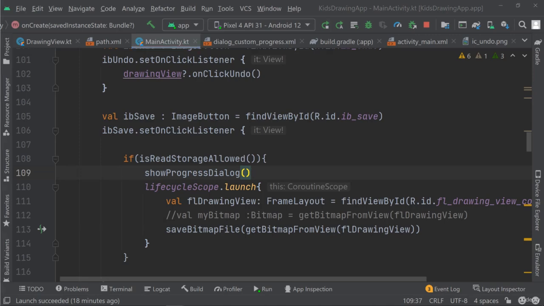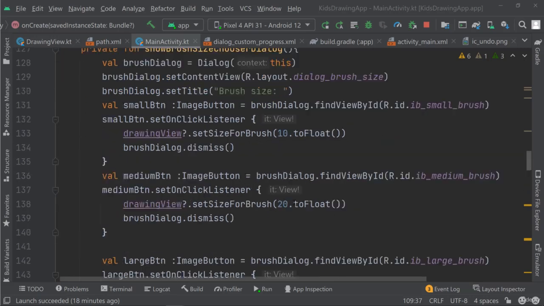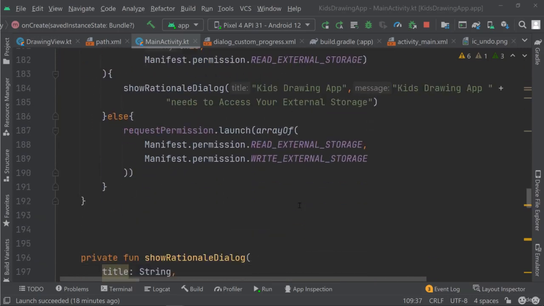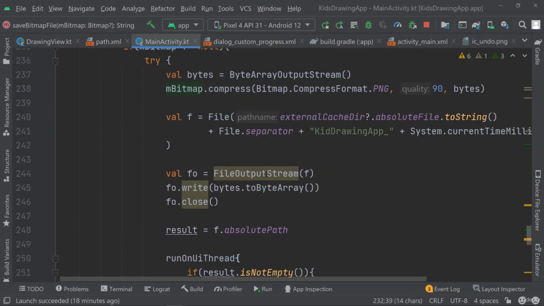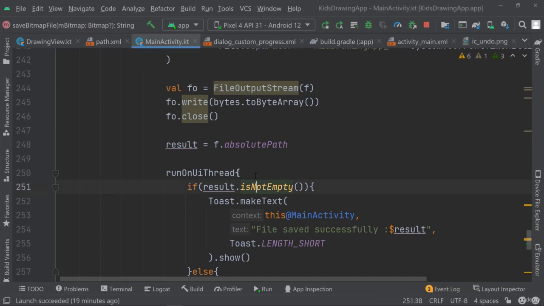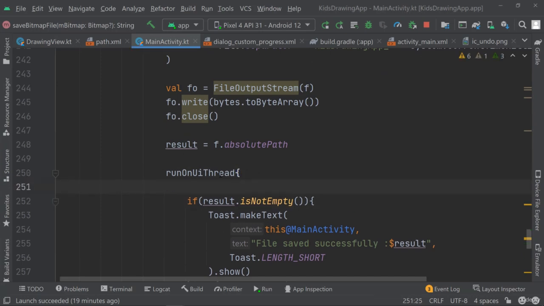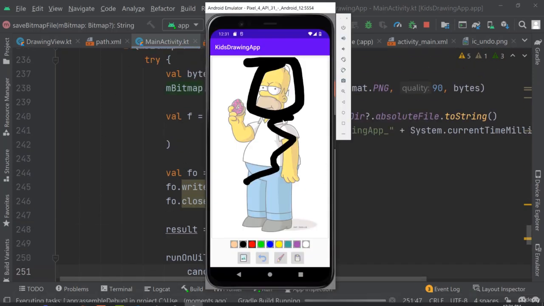And where would be a good spot to hide the progress dialog? Well, I'd say once the saving is done. So which means once the save bitmap file code is done. And the best spot would be, of course, once we do the run on UI thread code. So here, let's cancel the progress dialog at this point. Okay, because this is a UI task. You don't want to run it on the background thread.